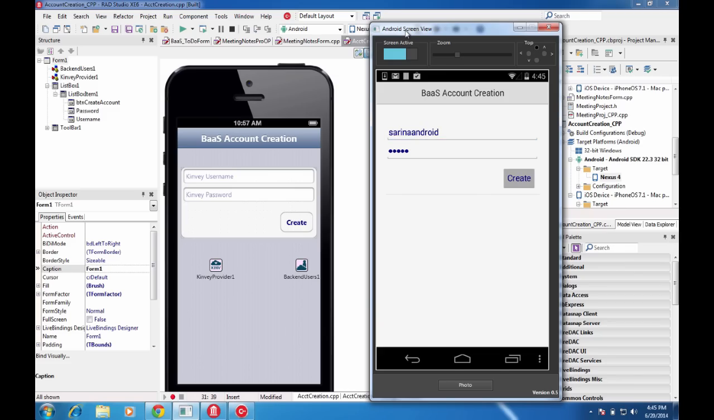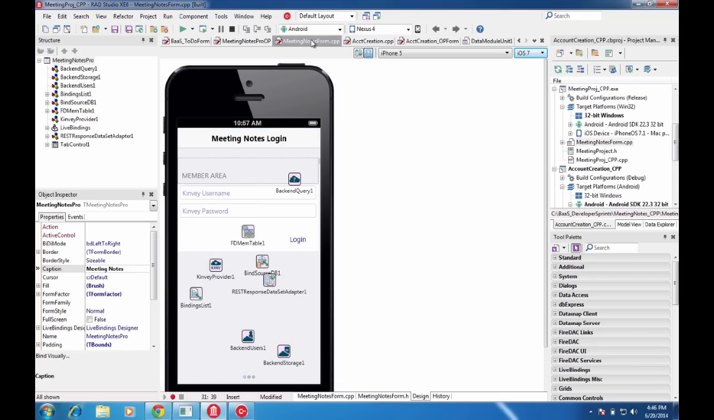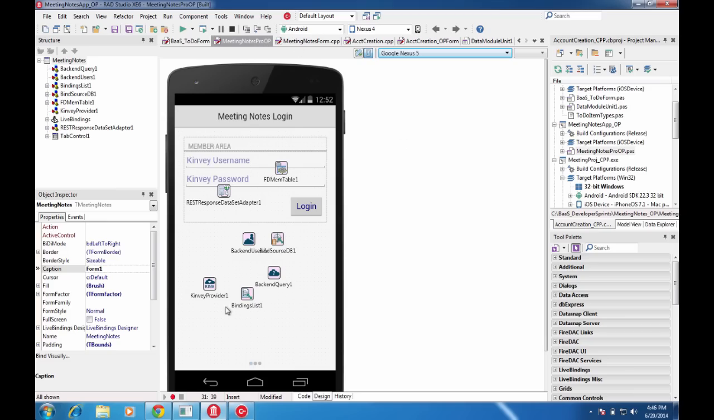Okay, so now let's change this to Sarina Android. Click create. So let's go back to our users here, and you see we have Sarina Android, Sarina iOS. So both of the accounts that I'd created you can now see inside of my admin panel here, inside my Kinvey account. Now let's have a look at our meeting notes demo.